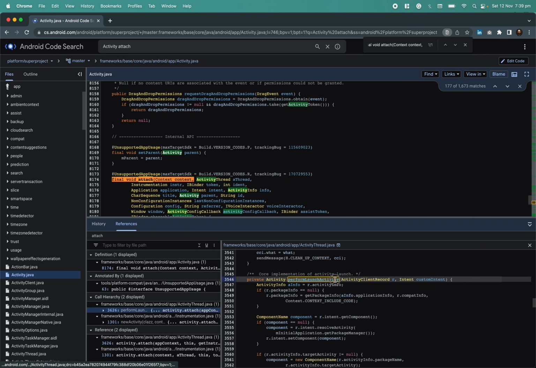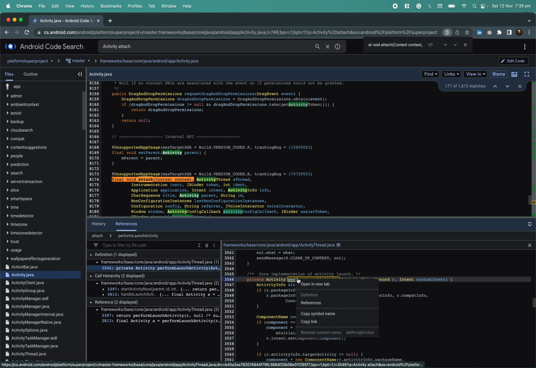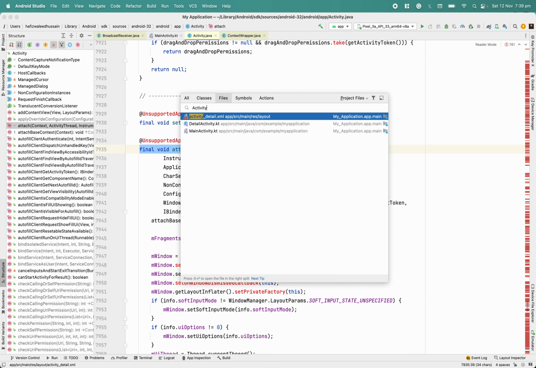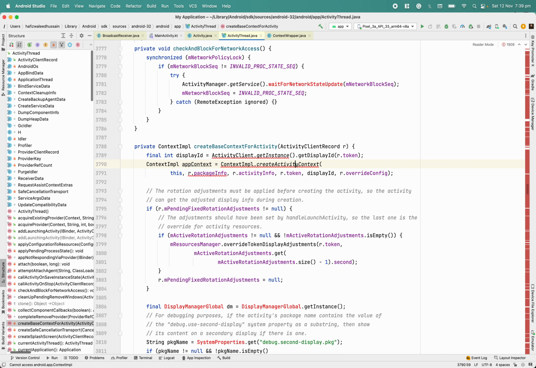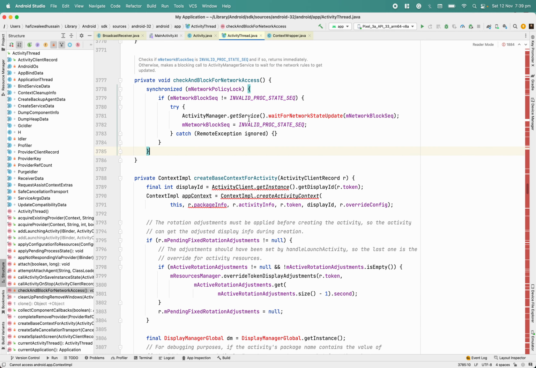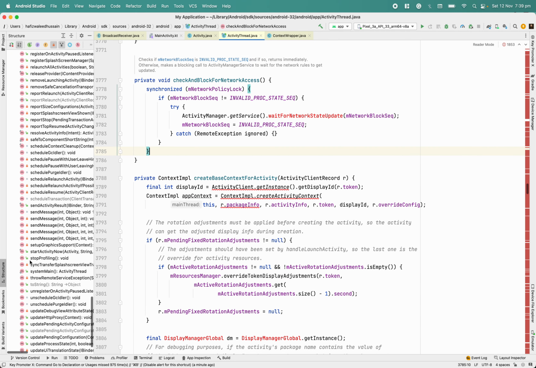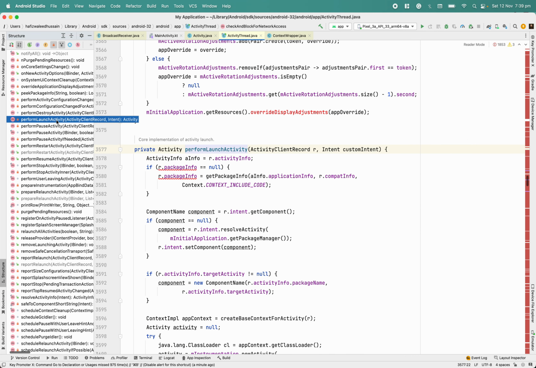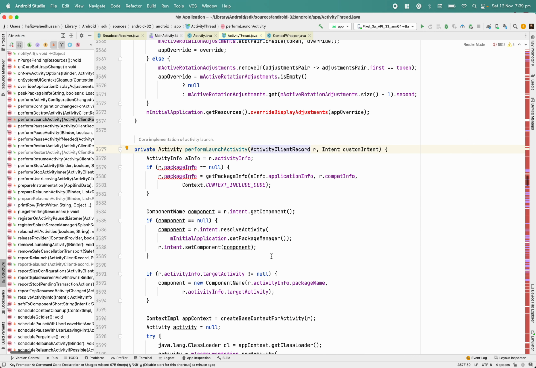In ActivityThread we have this method. So what I can do is go into ActivityThread and open it. This is a pretty important class, just like we discussed in the previous 3-4 videos, so I will skip that. What is the importance of this class? I'm going to check performLaunchActivity. So there is the method.